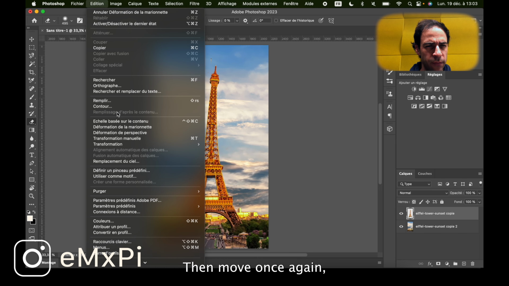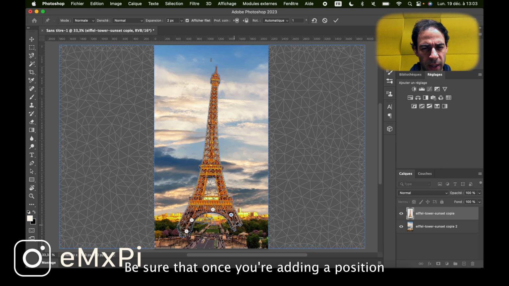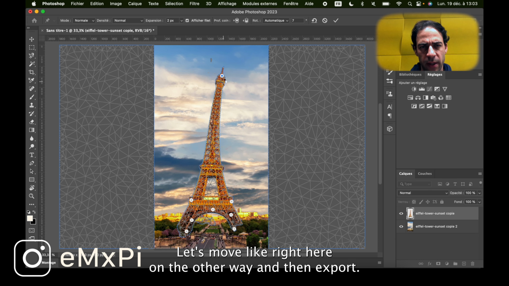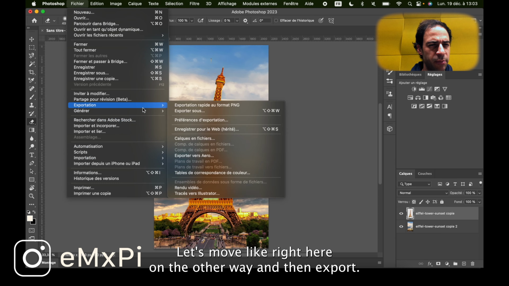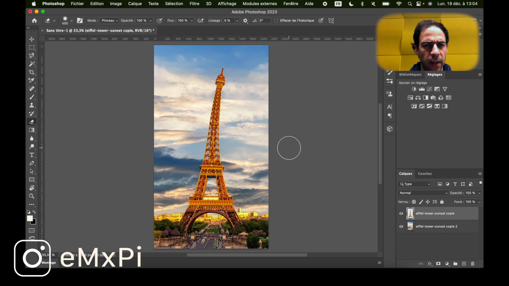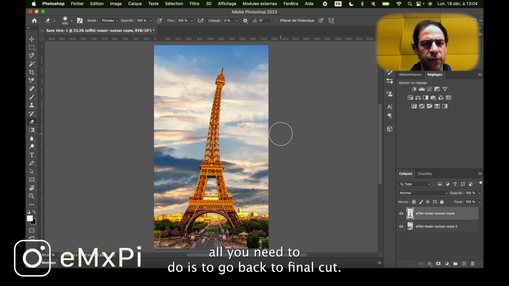Then move again. Once again, select the same dots. Be sure that once you're adding a position, not to drag any part of the Eiffel Tower. Let's move it right here another way, export, and so on. Export 2. And once you have all the images that you want, all you need to do is go back to Final Cut.